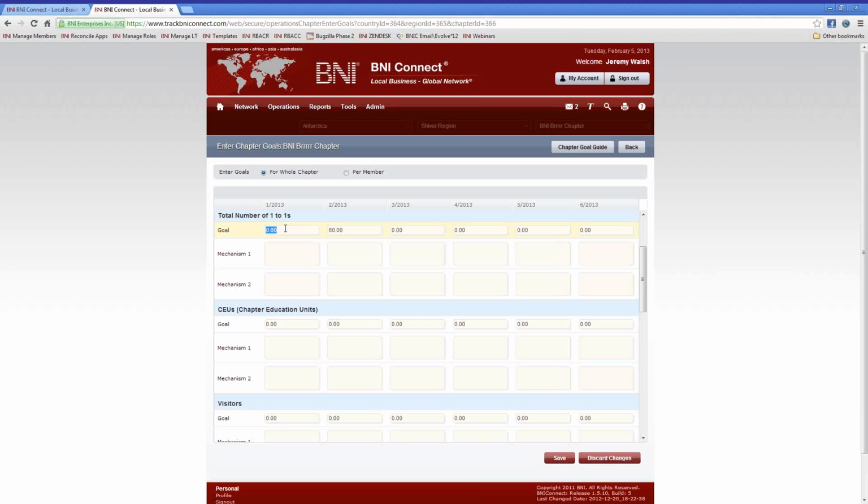total number of one-to-ones. Generally speaking, in my opinion, we should be shooting for one one-to-one per week per member. That's part of the traffic lights program. That's recommended through the member success program. So if we have, let's say, 25 members in this chapter, my goal is going to be 100 one-to-ones. So we want to do 100 one-to-ones per month.